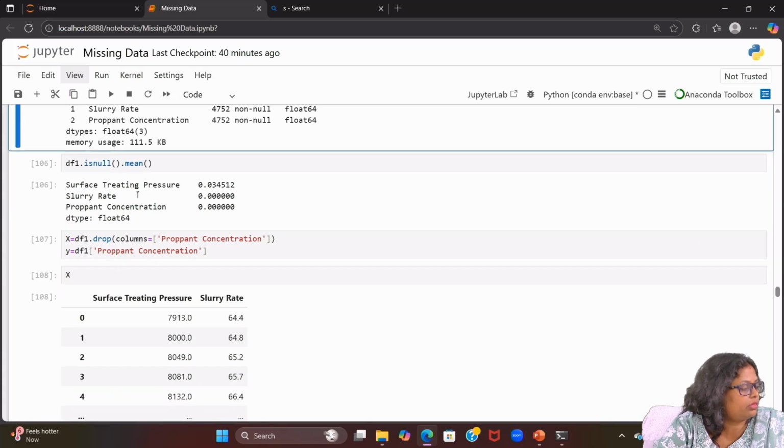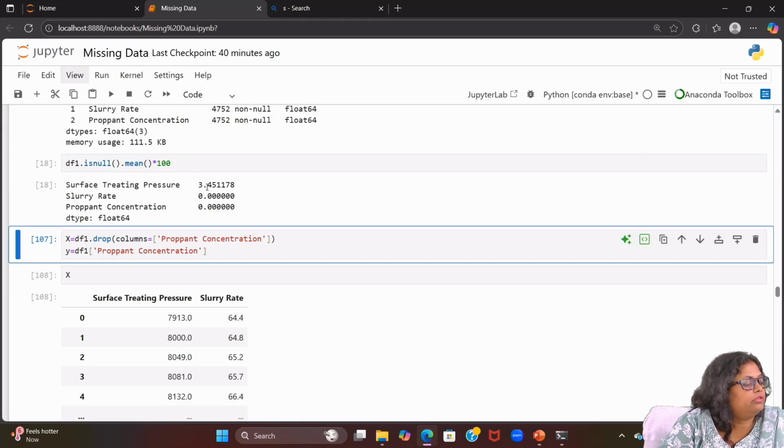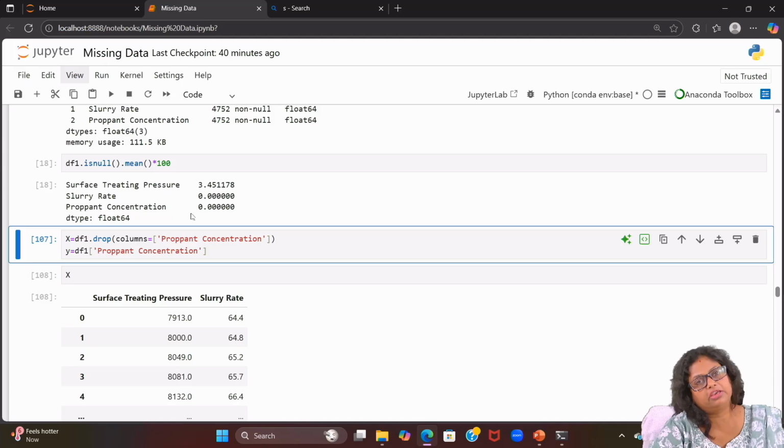Now we are checking how much percent of data is missing. So df1.isnull().mean(), multiplied by 100 also we can do here. So 3% of the data is missing. Surface treating pressure has 3% missing data. That means the first check is done: data is missing less than 5%.